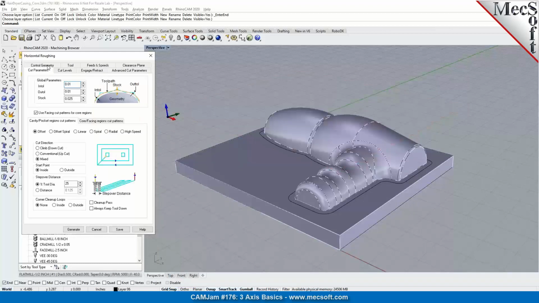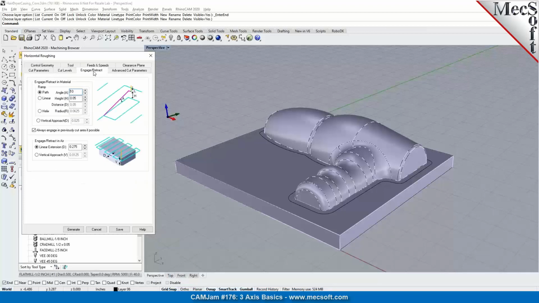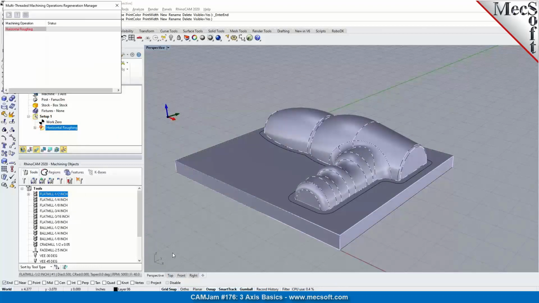Under cutting parameters, we specify the tolerances, the stock allowance. By default, the roughing operation leaves 25 thousandths of stock. So you want to then go back and do a pre-finishing and a finishing operation to remove the stock. You can change these parameters and values. You could choose the cut pattern, your cut directions, step over, cut levels, which is basically stepping down in levels, specify engage and retracts, any advanced cut parameters, and then pick generate.